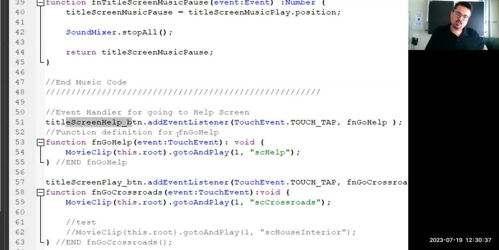Then you've got these other words that we invented, that we add as original code. For example, this button title screen help and SC help, SC short for scene. So all of this first part here is basically saying from the current screen that we're at, go to and play something else. The something else is frame one of your scene called scene help. So by tapping the help button, go to my scene that is all about help.